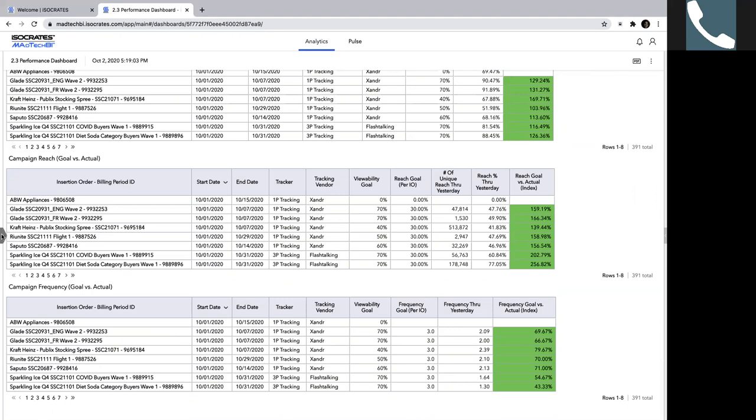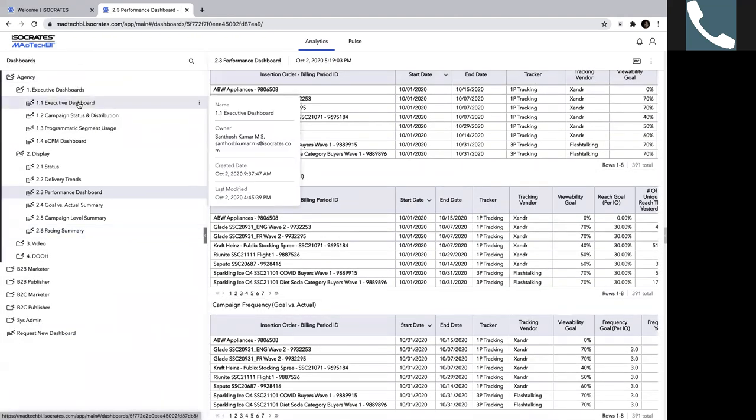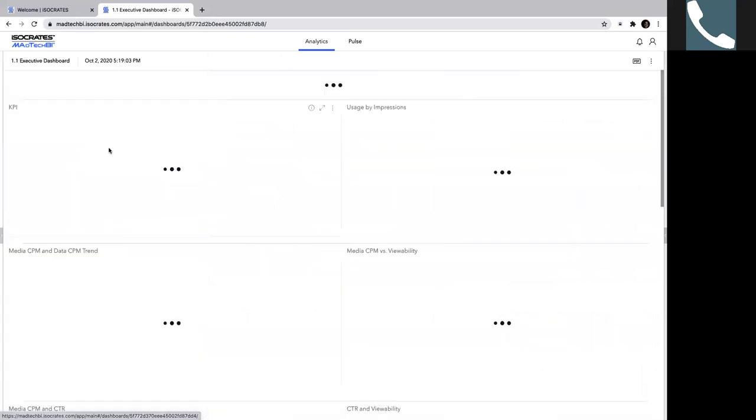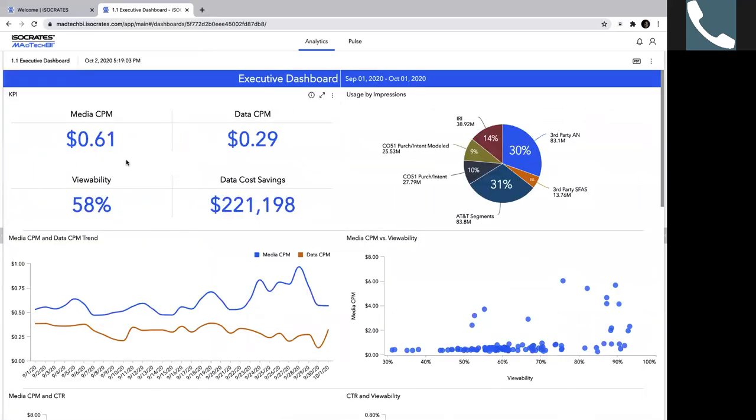Let's keep going through agency dashboards. Now I'm going to jump up to the executive dashboard. We also have an alert that is triggered off of this dashboard, but this is really your go-to, right? So if I'm a campaign manager on the agency end, I'm going to go into all of the individual dashboards, like the ones I just showed you. But if I am the director and I'm managing a team and I just want to see quickly a snapshot of how everything is performing as a whole, I would go to this dashboard, and that's why we call it executive dashboard. So right away, you're seeing your media CPM, your data CPM, your viewability, and your data cost savings.